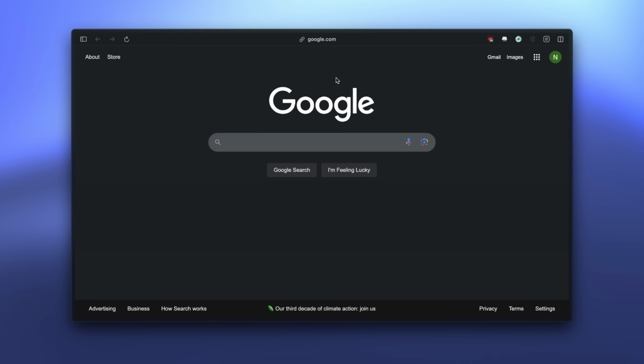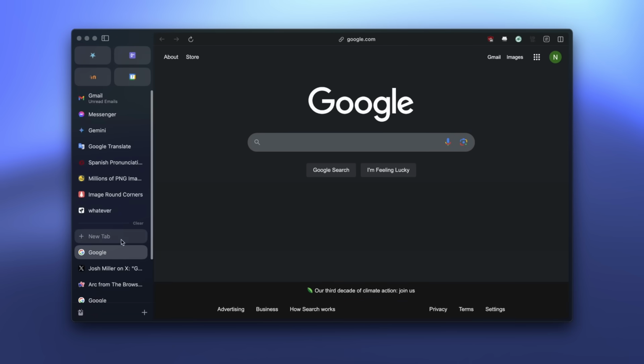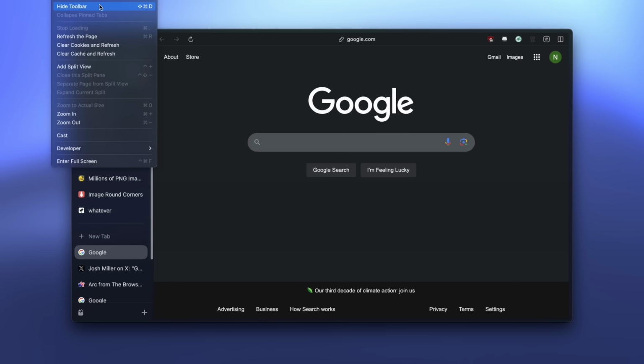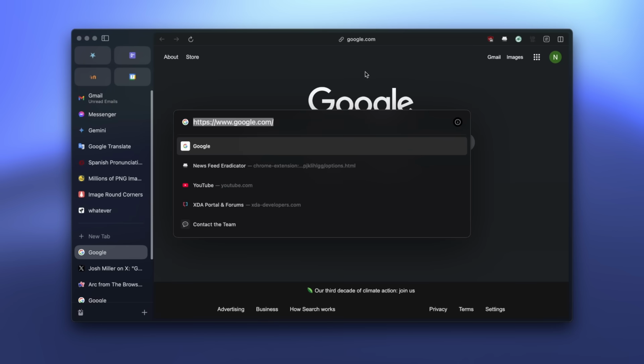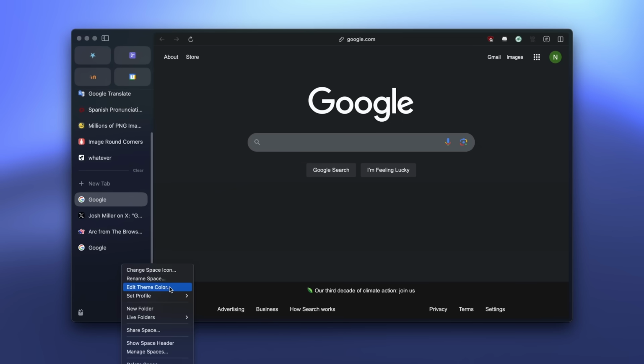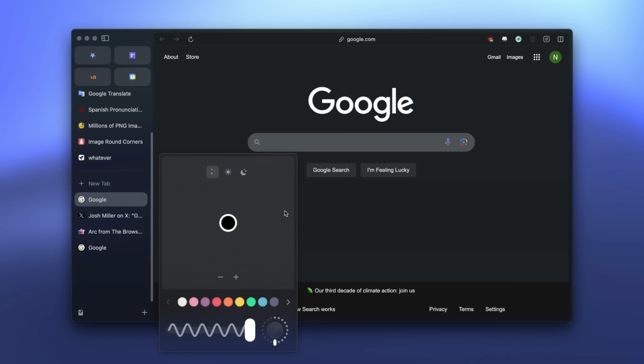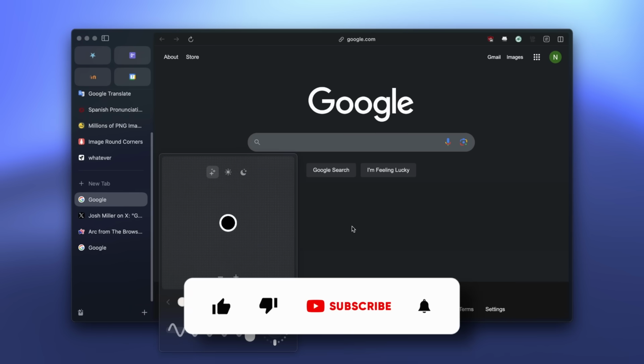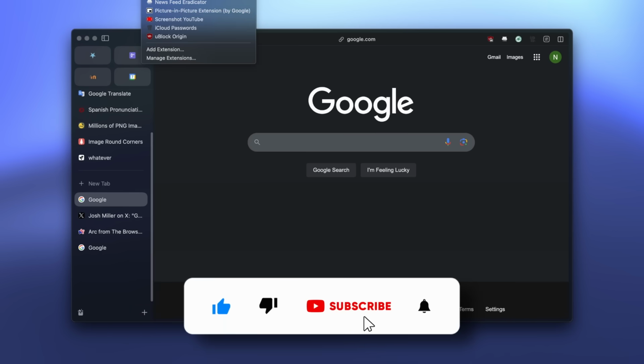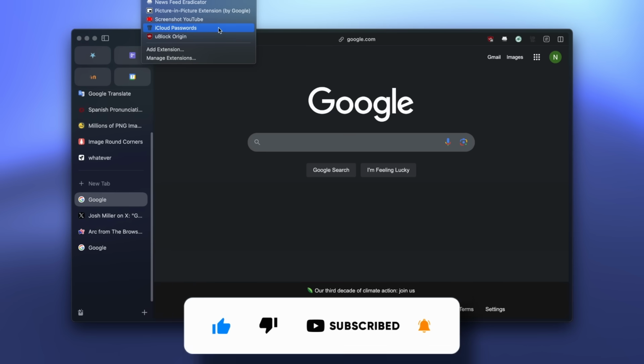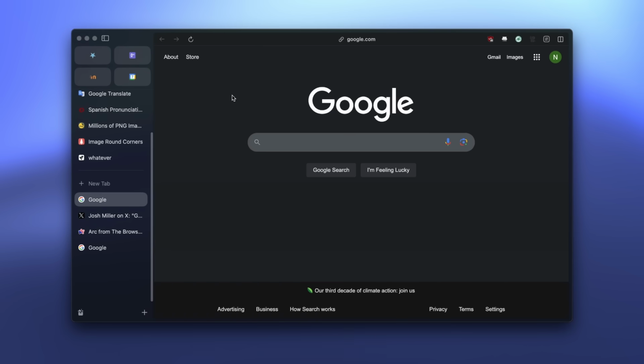Now, our browser also lacks customization. You can only have this sidebar here on the left, and you can also potentially just show the toolbar as well, as I mentioned before. And you can also change the color here by clicking on Edit Theme Color, and that is about it. Now, you can also install some of the extensions for the Chromium browsers, like I have here, like iCloud Passwords, uBlock Origin, and this is pretty much it for the Arc browser.